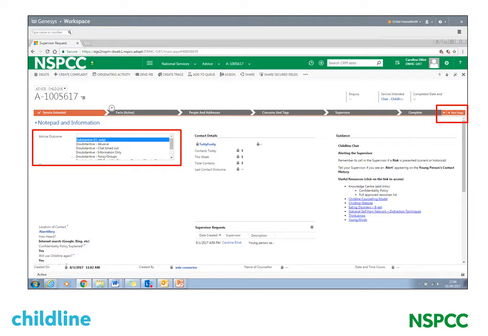If you have recorded a substantive interaction, the advice form will move on to the next stage, which will be the facts section. If you have recorded an insubstantive interaction, the advice form will be complete and disappear from your screen. You can then put yourself back on ready.